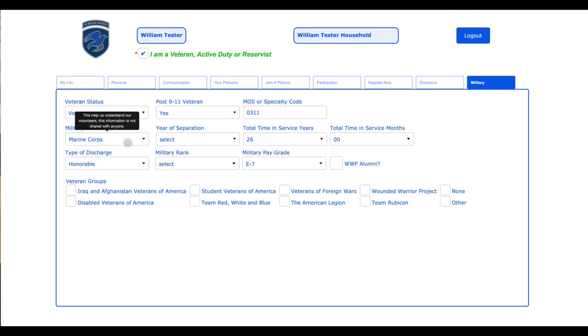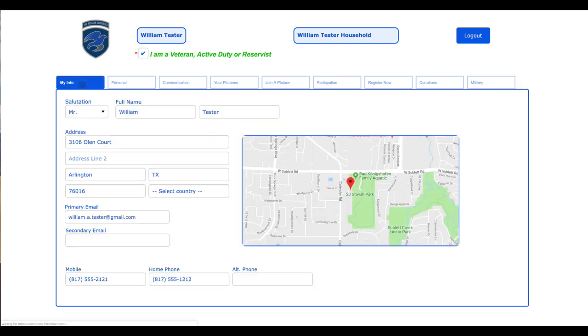So he's a veteran, served in the Marine Corps with an honorable discharge. Oh, he was part of these other veteran groups too. He can update that if he likes. Or if there's somebody else, okay, update all that information. And then when he pushes update, all that information is sent straight over to Salesforce.